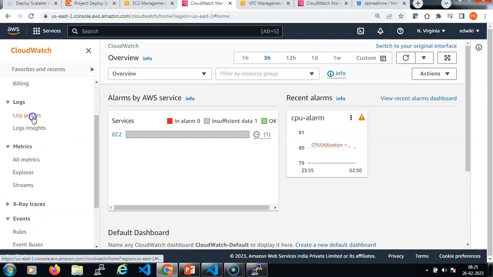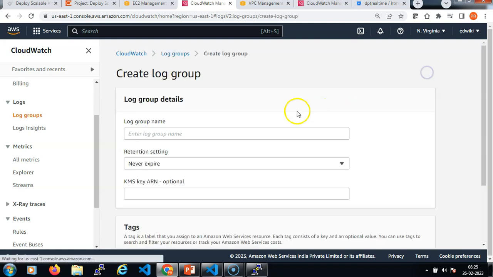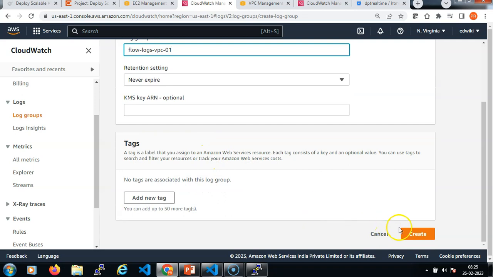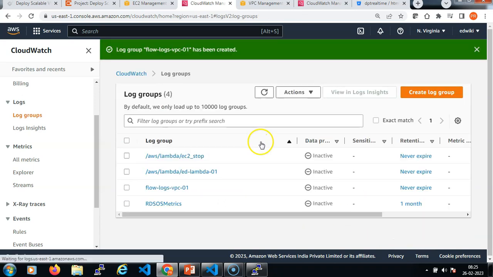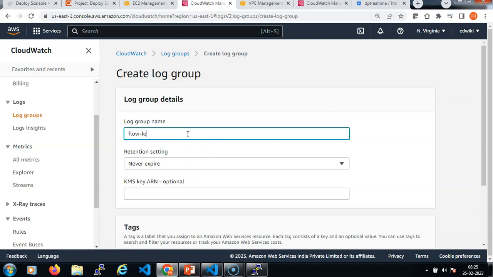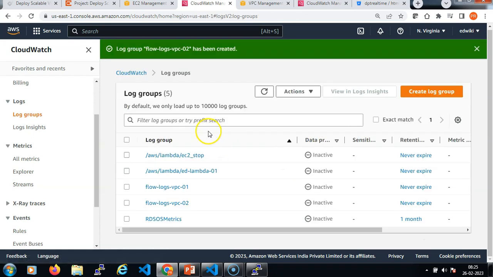And let me go to the CloudWatch log groups here, and let me create a log group. I'll just go to create a log group. Let's say this is for flow logs on VPC 01, right? And let me click on create. I can create one more log group. Let's say this is for flow logs on VPC 02, and create a log group, right?